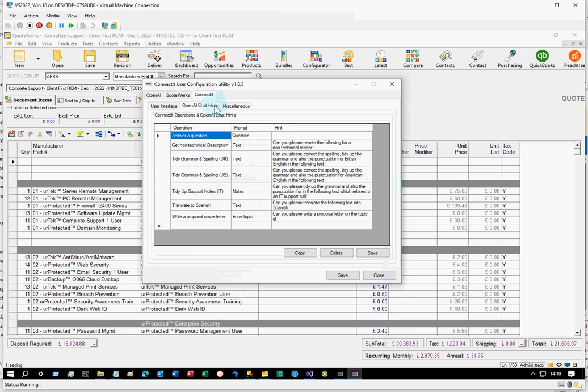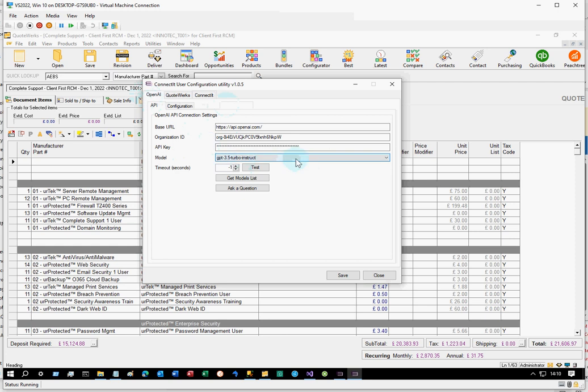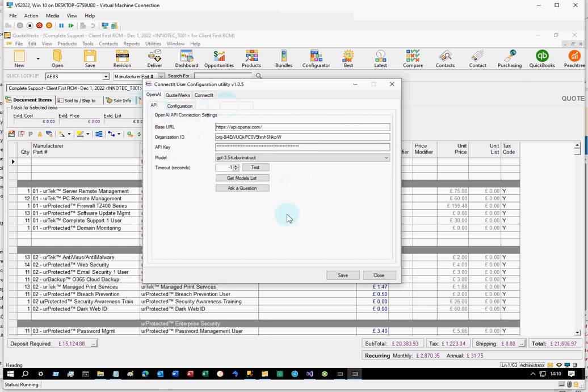As with other ConnectIt applications, when you install over the top, it should retain all those settings that you've got configured. It's just going back to this. It's just this model via the configuration tab that you'll want to update.